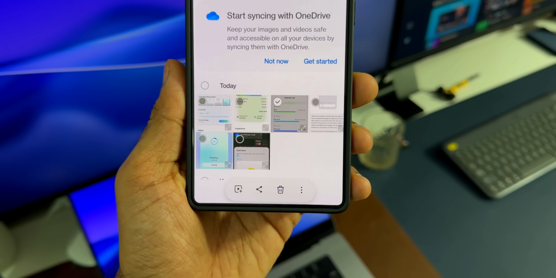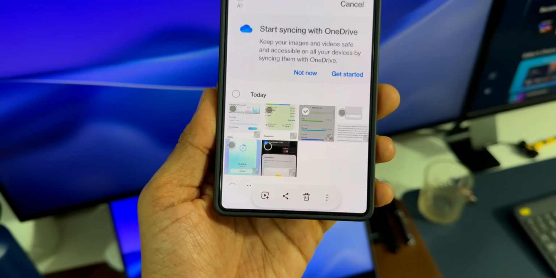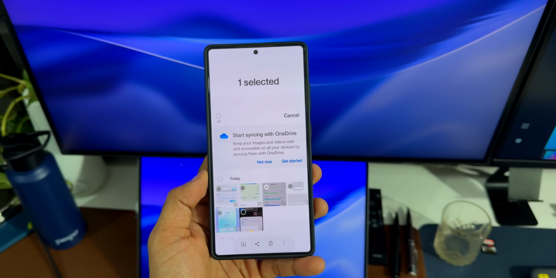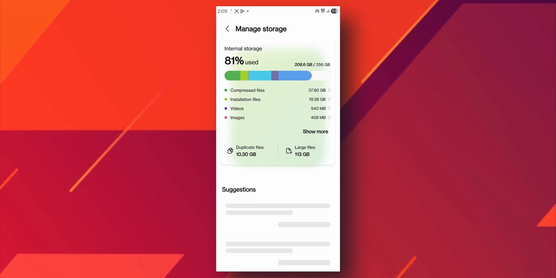Again, you can see the sharing option we have, delete option, and then we have got create option, and we also have the ellipsis button for the menu. So again, the design language, as you can see, it's capsule design at the bottom. And here you can see this is the manage storage option on My Files application, where again, you have got that gradient effect in the background.